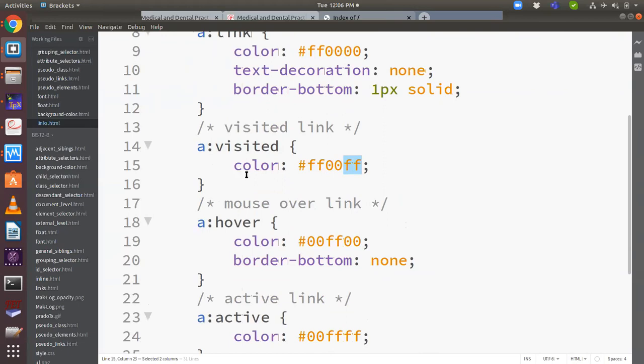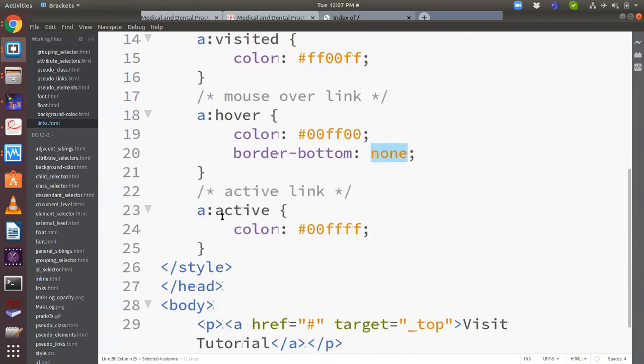Then a hover: if you hover, if you pass a cursor on the link, then that link should change to green. So this is green, right? You put a cursor here, you see that is green. And we are saying border bottom should be none. Then we also have active. We are saying if it's active, then you should have a color like this. So this is cyan. When you combine green with blue, you get cyan.